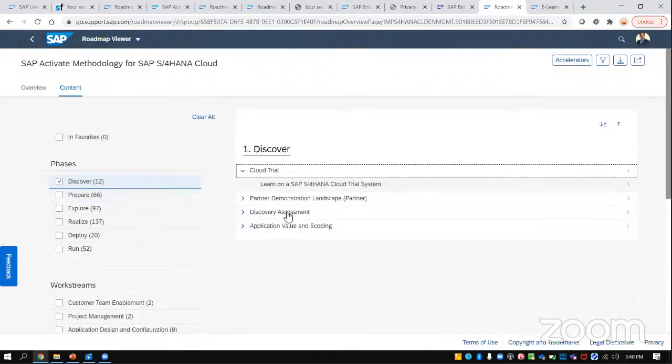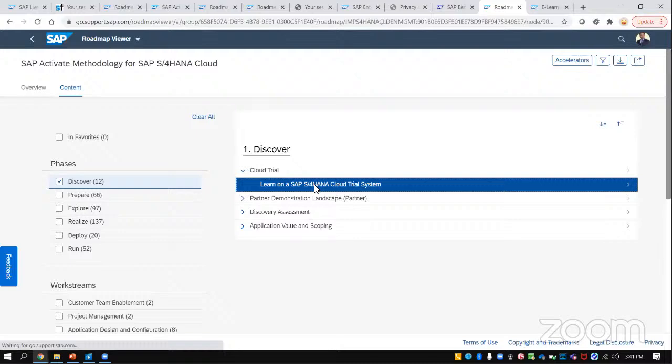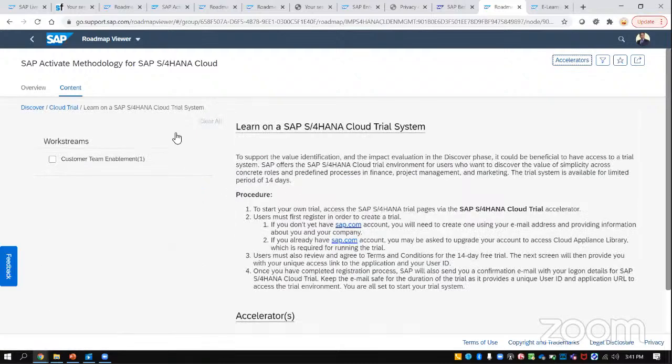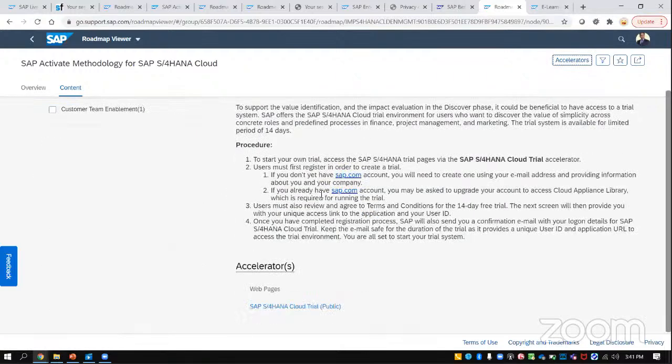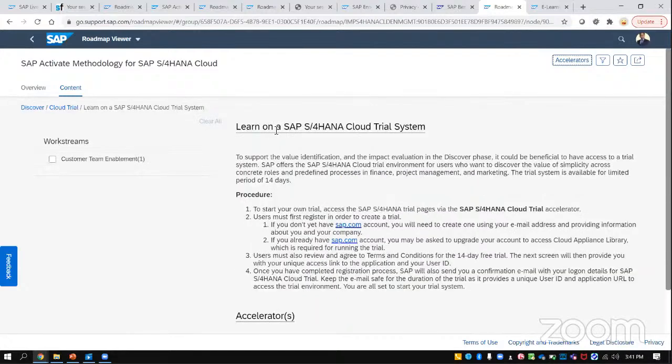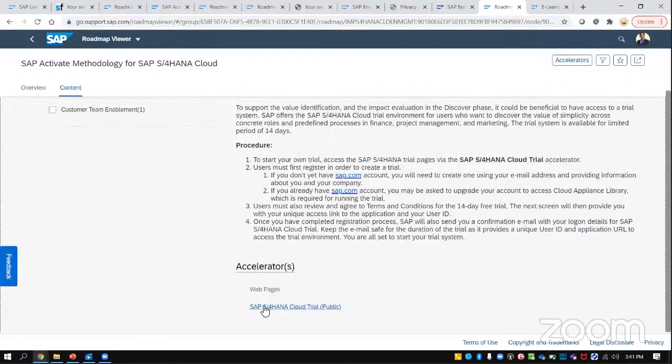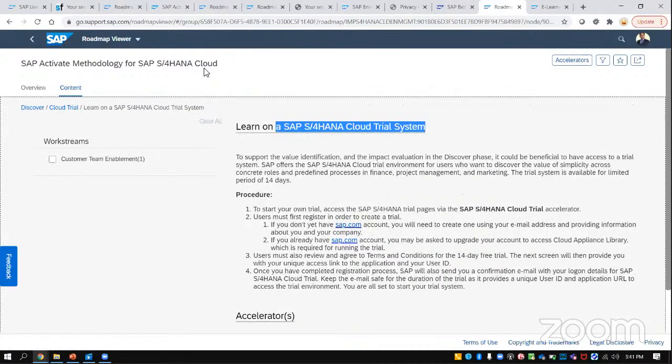Okay, so for example, let's start with this one. If you are in the Discover phase, you want to just take a trial of what S4HANA Cloud is. You can learn what the trial system is and how to get the trial systems. You click on that particular line item, and you get a different screen where you learn about the trial system. You can subscribe to that trial version. How to do that? A quick accelerator link is available here. Each phase would have these kinds of links available.